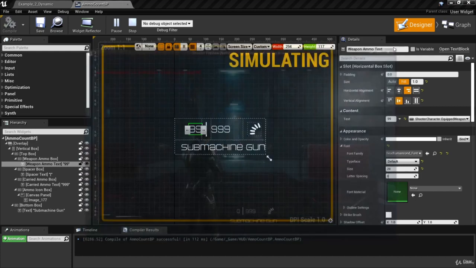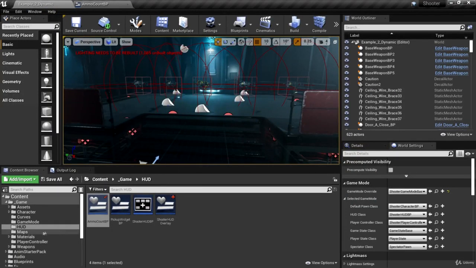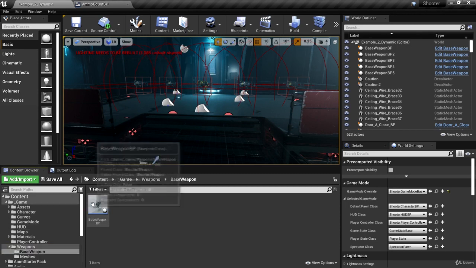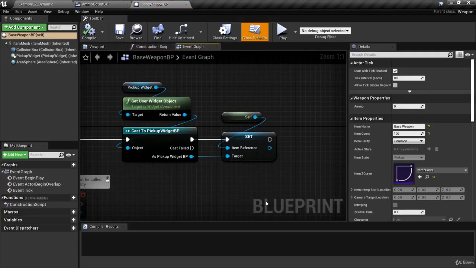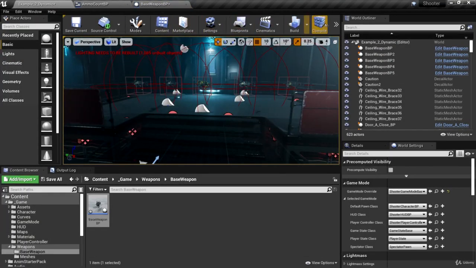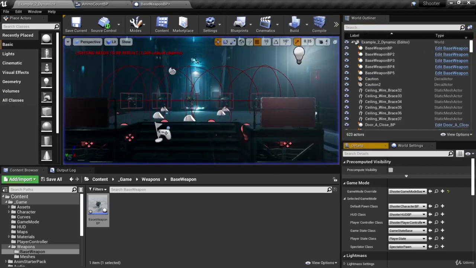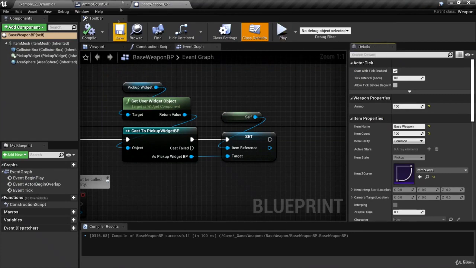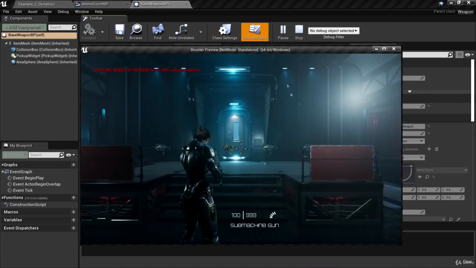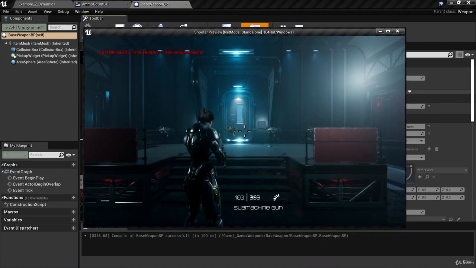We can change that. Let's go into our base weapon class in underscore game weapons base weapon. Open the base weapon blueprint, and here is our weapon properties, and here is ammo. Let's give this a value of, say, 100 and compile that. Now if we click play, we'll see that we have 100, and it might be hard to see, so I'm going to click play from within base weapon BP so we get this standalone window. And you'll see that it says 100.